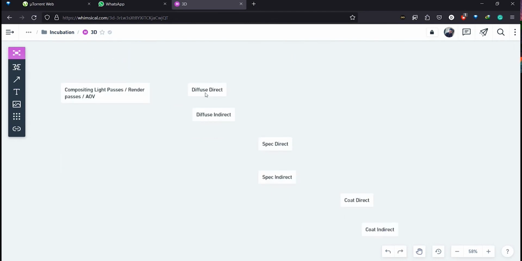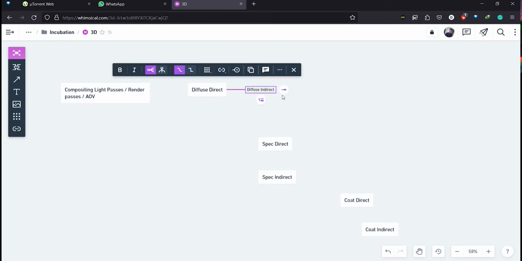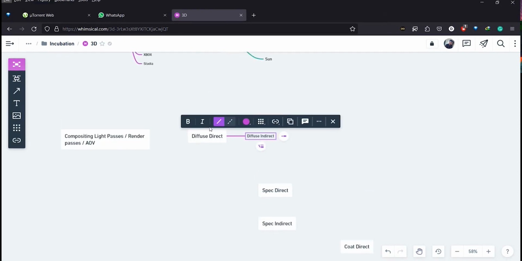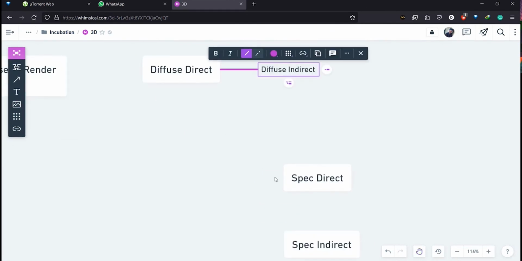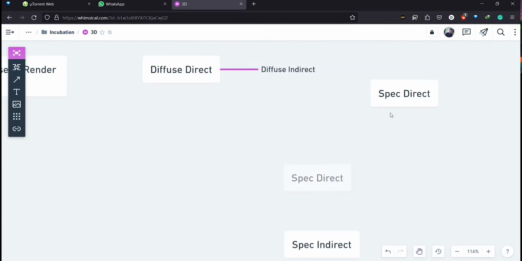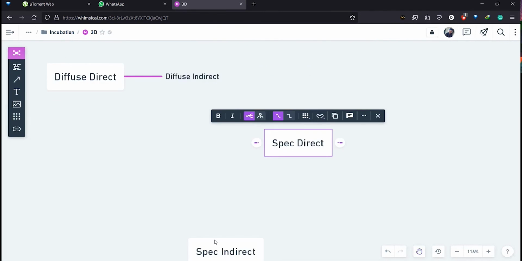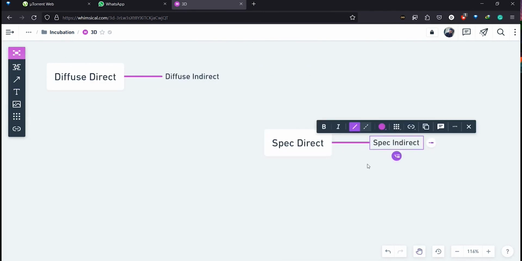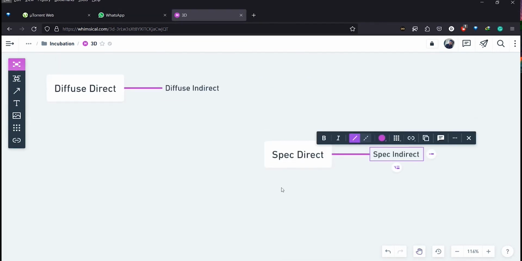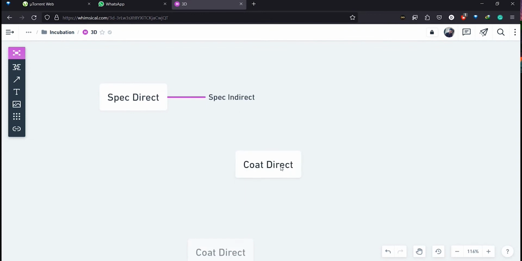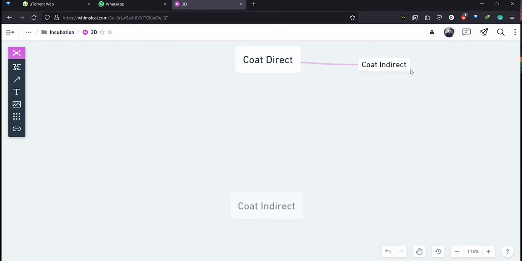So what I'll be doing is I'll be having my diffuse first, connecting my diffuse as a background first. Then I'll connect the diffuse to diffuse indirect. Then I'll be having my specular direct, I'll be connecting that to specular indirect. Then I'll be having my coat direct, which will be connected to coat indirect.